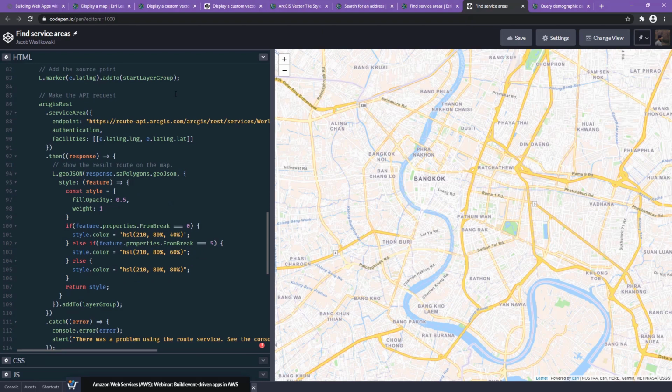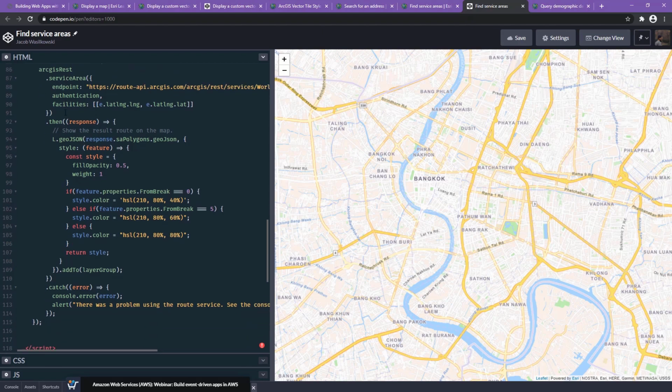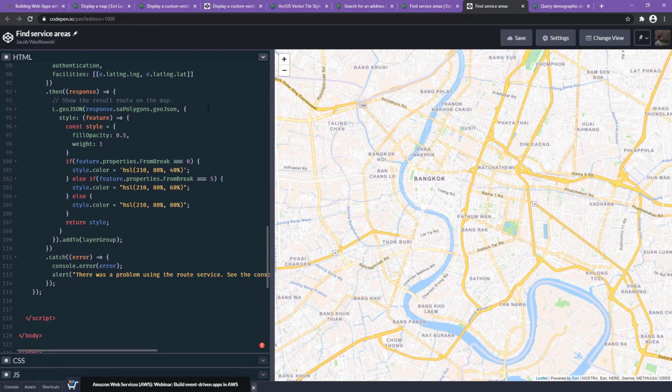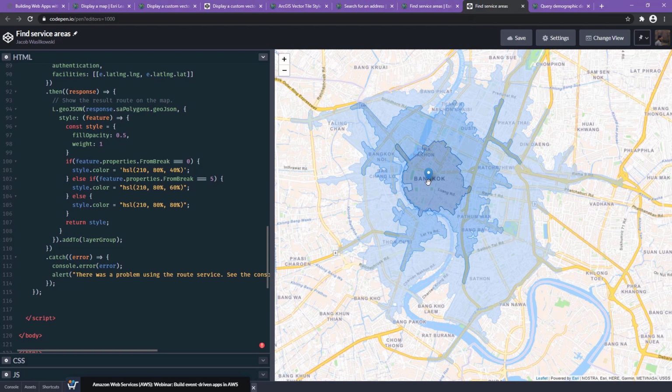And then finally, we make that API request with the help of ArcGIS REST.js using the service area module. Then once we get that response back, we'll use the Leaflet GeoJSON layer to display the GeoJSON polygons that are available to us in that network response. And we'll set some fill colors based on the polygon attributes. So I'll click, wait for that response, and render 3 polygons on the map with different shades of blue.